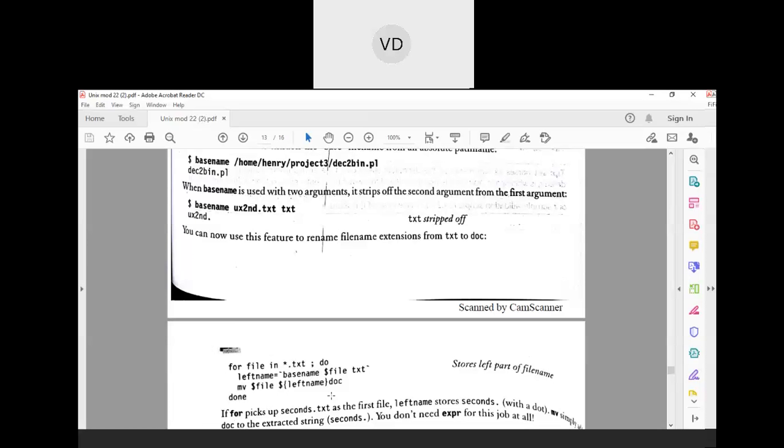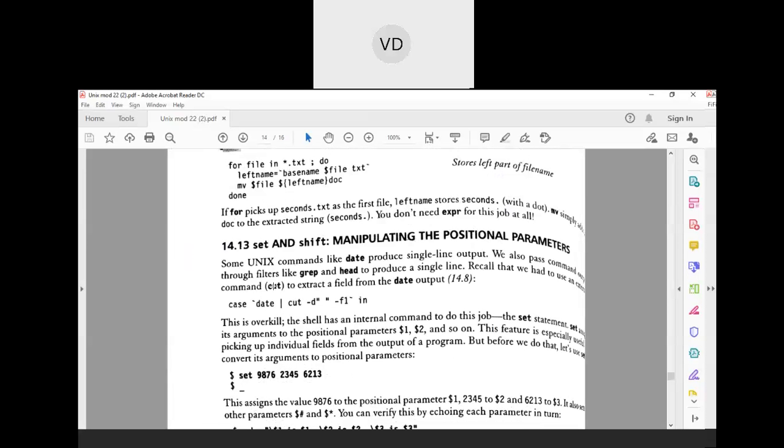Next we are going to use two other commands, that is set and shift. Set command is used to set the positional parameters here. When you are not specifying any parameters but you want to set the $1, $2 and so on, that time you are going to use this set command. Now directly we will go to the example. In this example you can see it is a set 9876 2345 and 6213. So 9876 will become $1, this is $2 and this is $3.